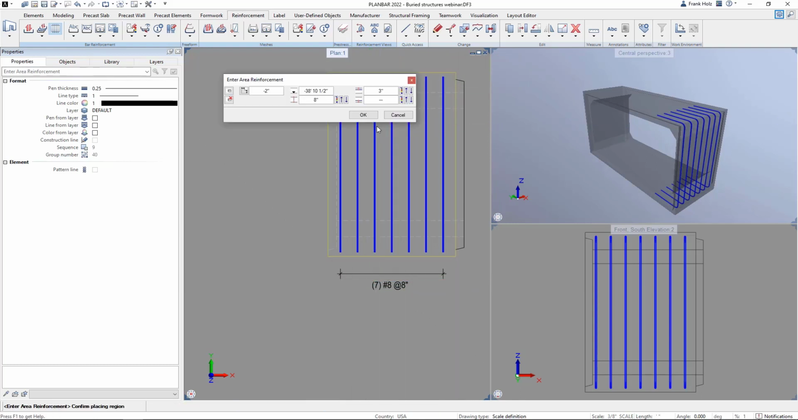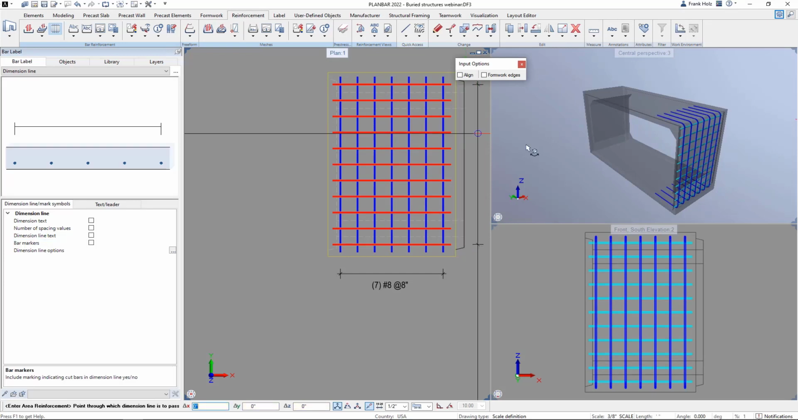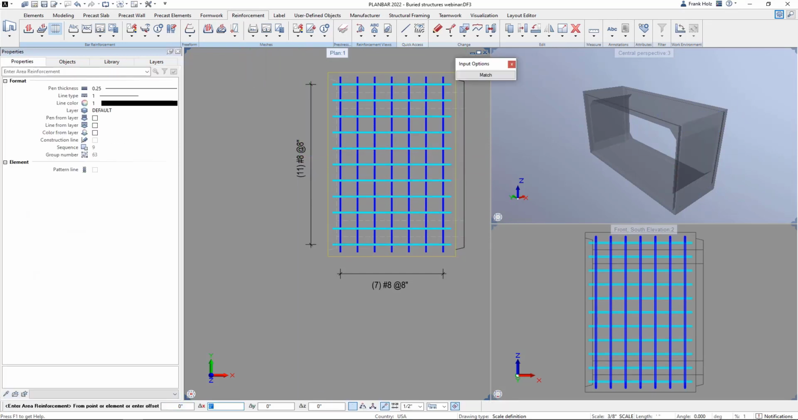All right, so now I want to match this reinforcement with a horizontal bit of reinforcement. So all I got to do really is hit OK twice. If it's the same size spacing, it will place that there for us and then ask us if we want to put a dimension, of course.